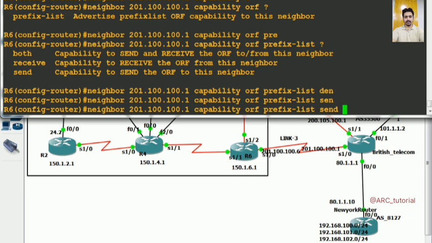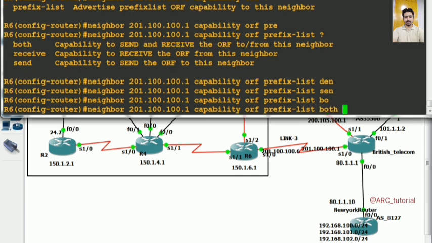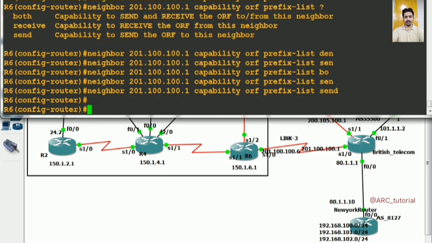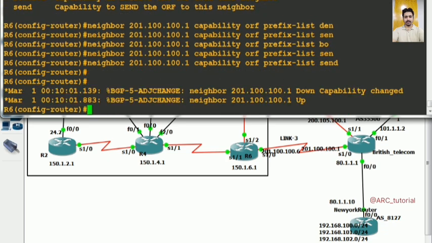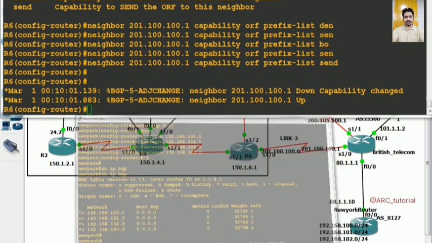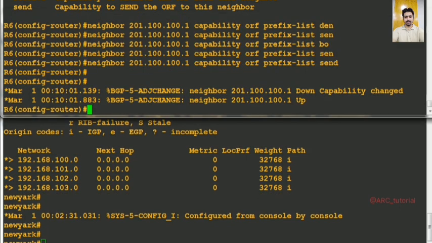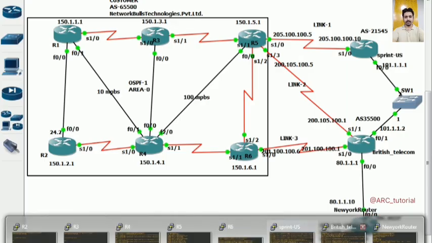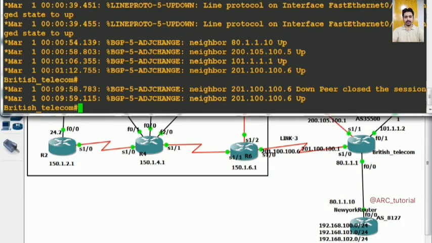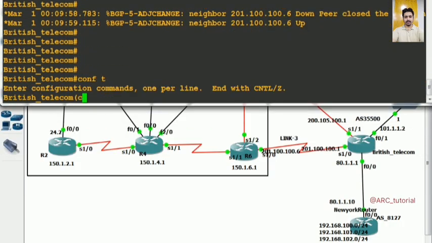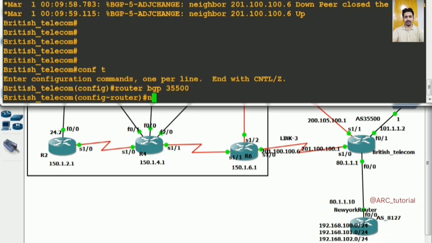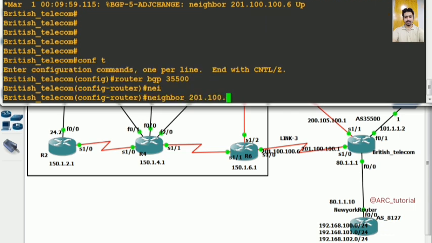If you are working as the ISP and you want to receive a prefix list from your neighbor, then you have to enable that capability to receive the prefix list. You can also say both, but in this case I will simply require to send it from here. Then I will move back to the New York router, sorry, to BT. And on BT, router BGP 35500, neighbor is 201.100.100.6.